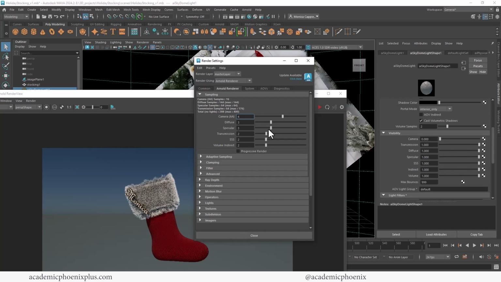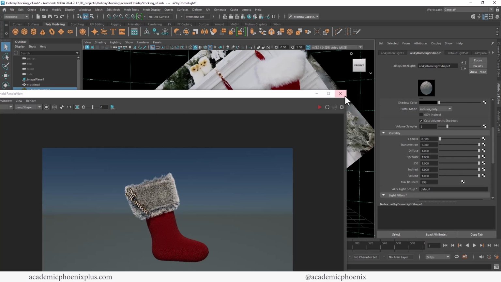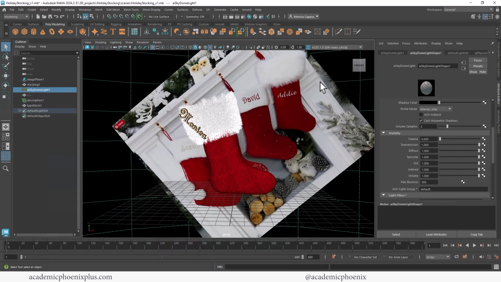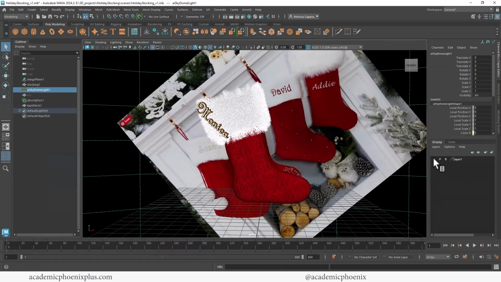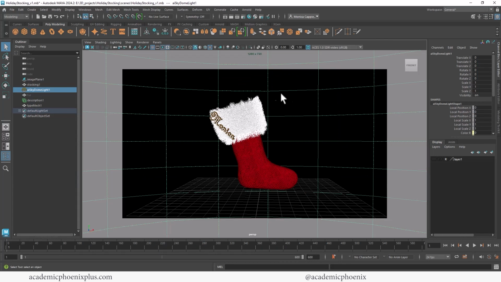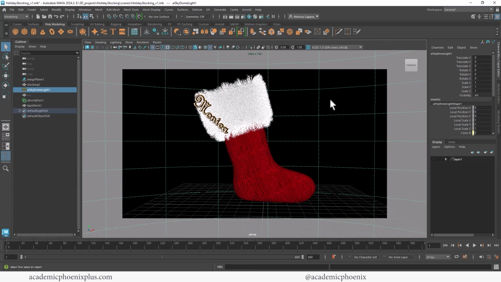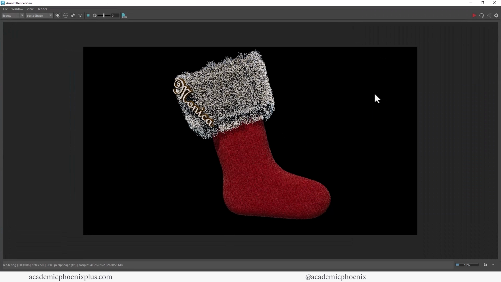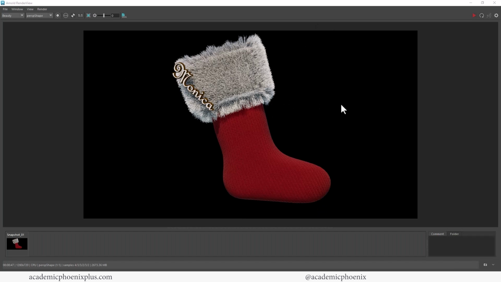I am going to increase my settings a little bit for diffuse. I have very little specular, but you might as well. No transmission. I do have subsurface. And let's hide this, though it doesn't render. Let's turn on the resolution gate to make sure we have a nice render. And here we go. There it is. Super cute. And there you go. Isn't that the cutest thing?